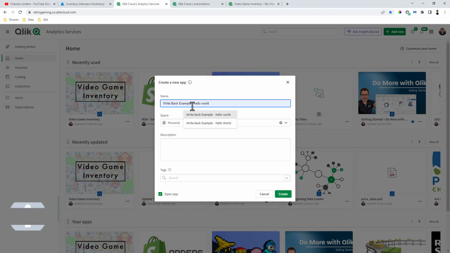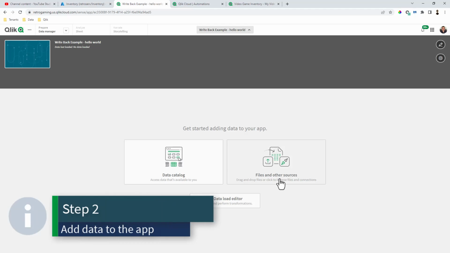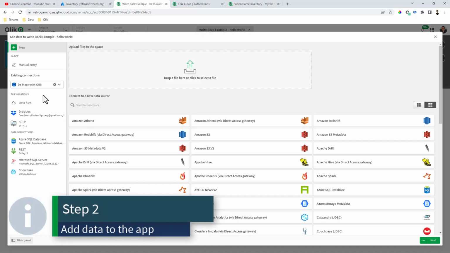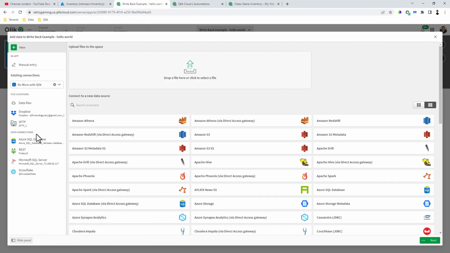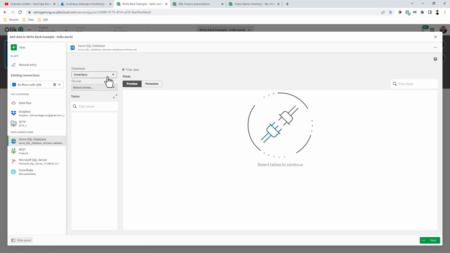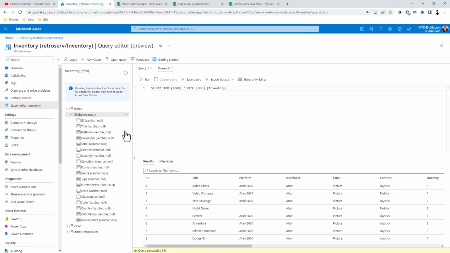We'll call this one write back example hello world, and we'll put it into the do more with Qlik space and click create. Now keep in mind, I already have the data connection set up to the Microsoft server. So I'm going to choose files and other sources. And within the do more with Qlik space, I have a connection for Azure SQL database. I'm going to choose the owner, and there's that inventory table. So the same data you see here is the same data you see here.